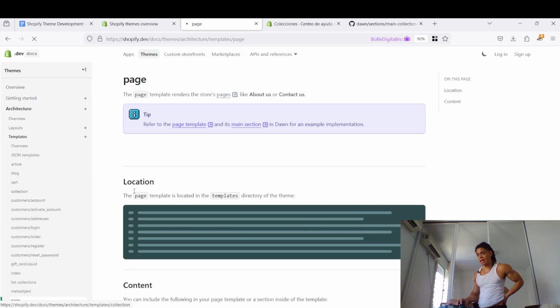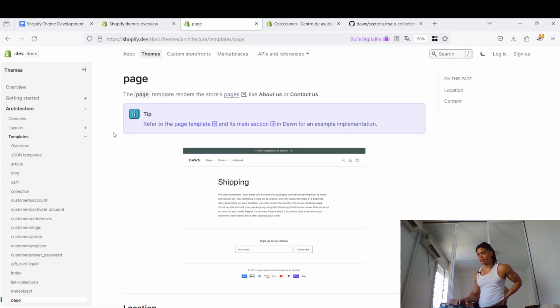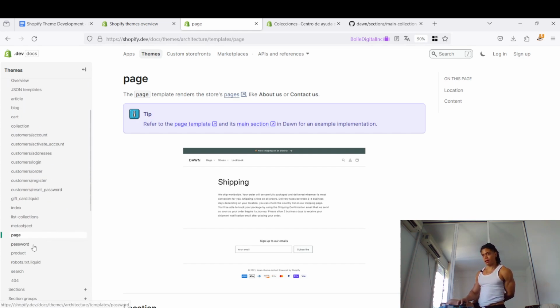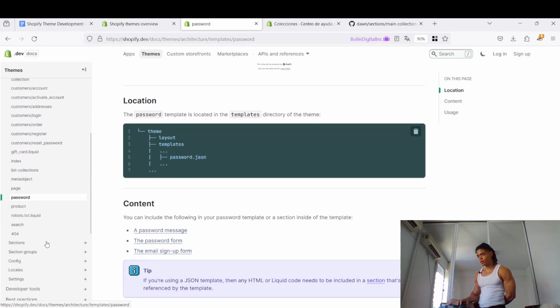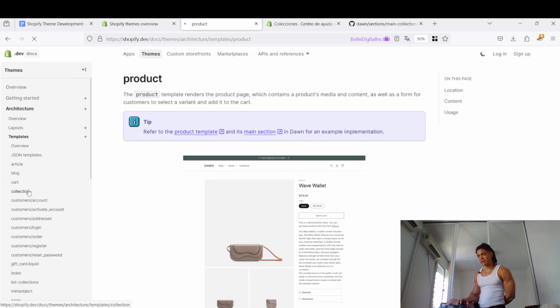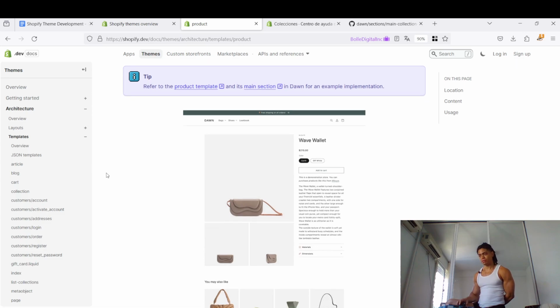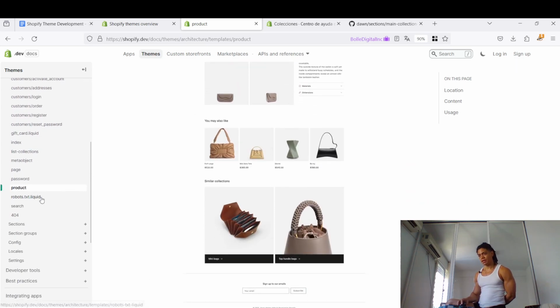You also have something called page, like this. The page template renders store pages like About Us and Contact. Password, so users can recover their password. This includes a message that is editable by merchants and the password form for customers to gain access to the store. Then you have the product template, which renders a single product, the product page.